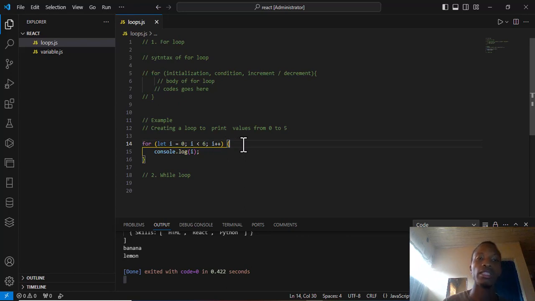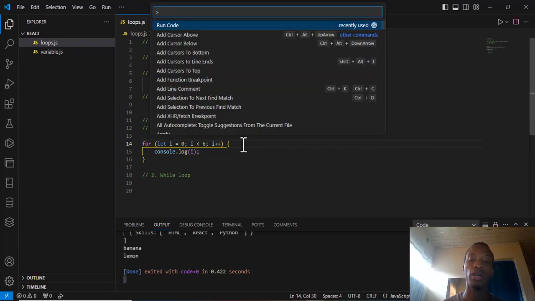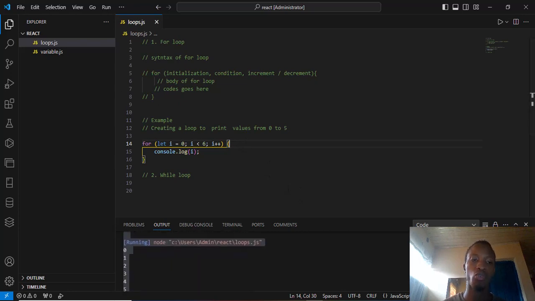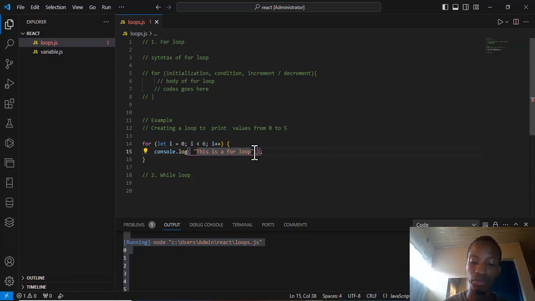Yeah, that is how for loops work. Let's run and see. As you can see, our for loop is here. Okay, so let's log in. I want to log something here. Let's say I want to say, this is a for loop.